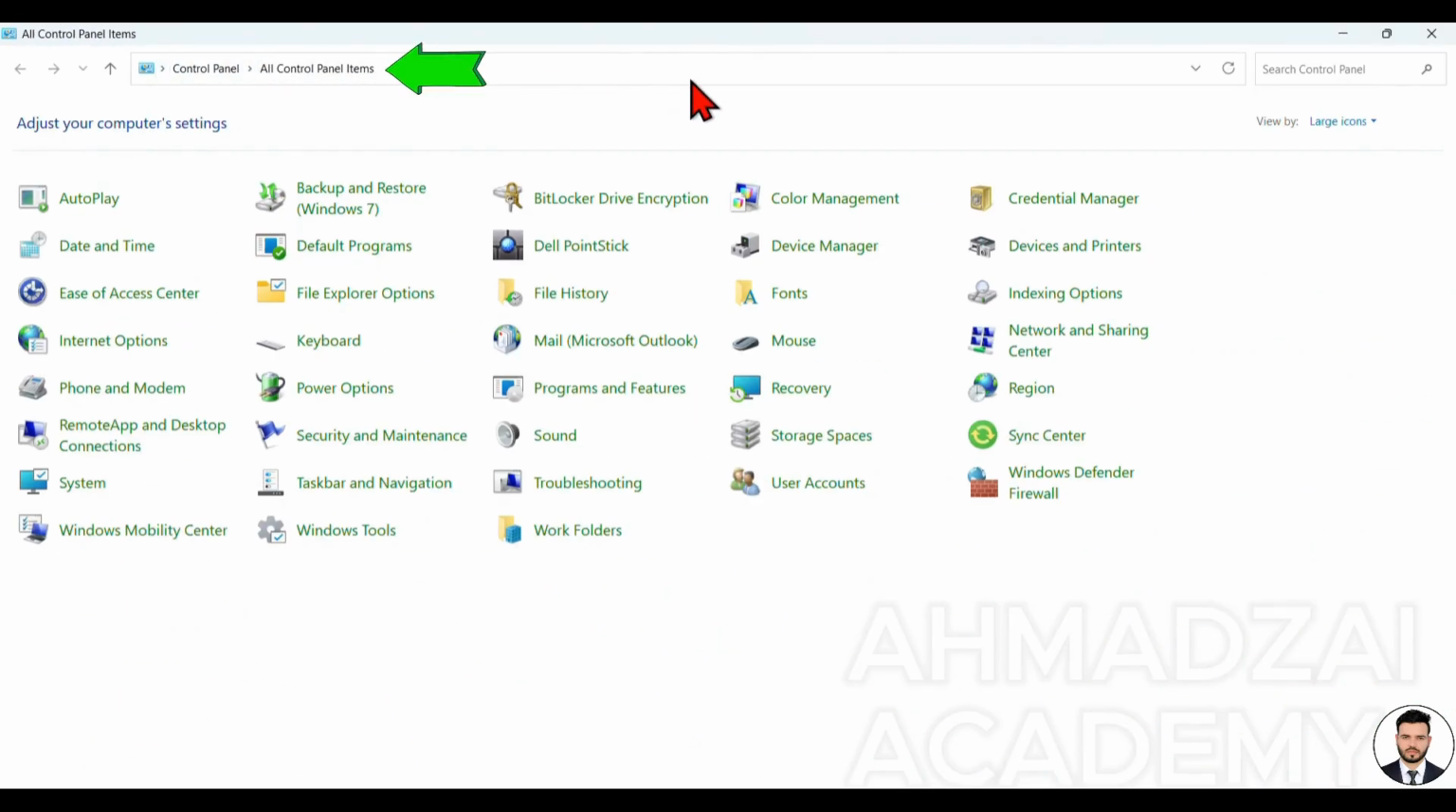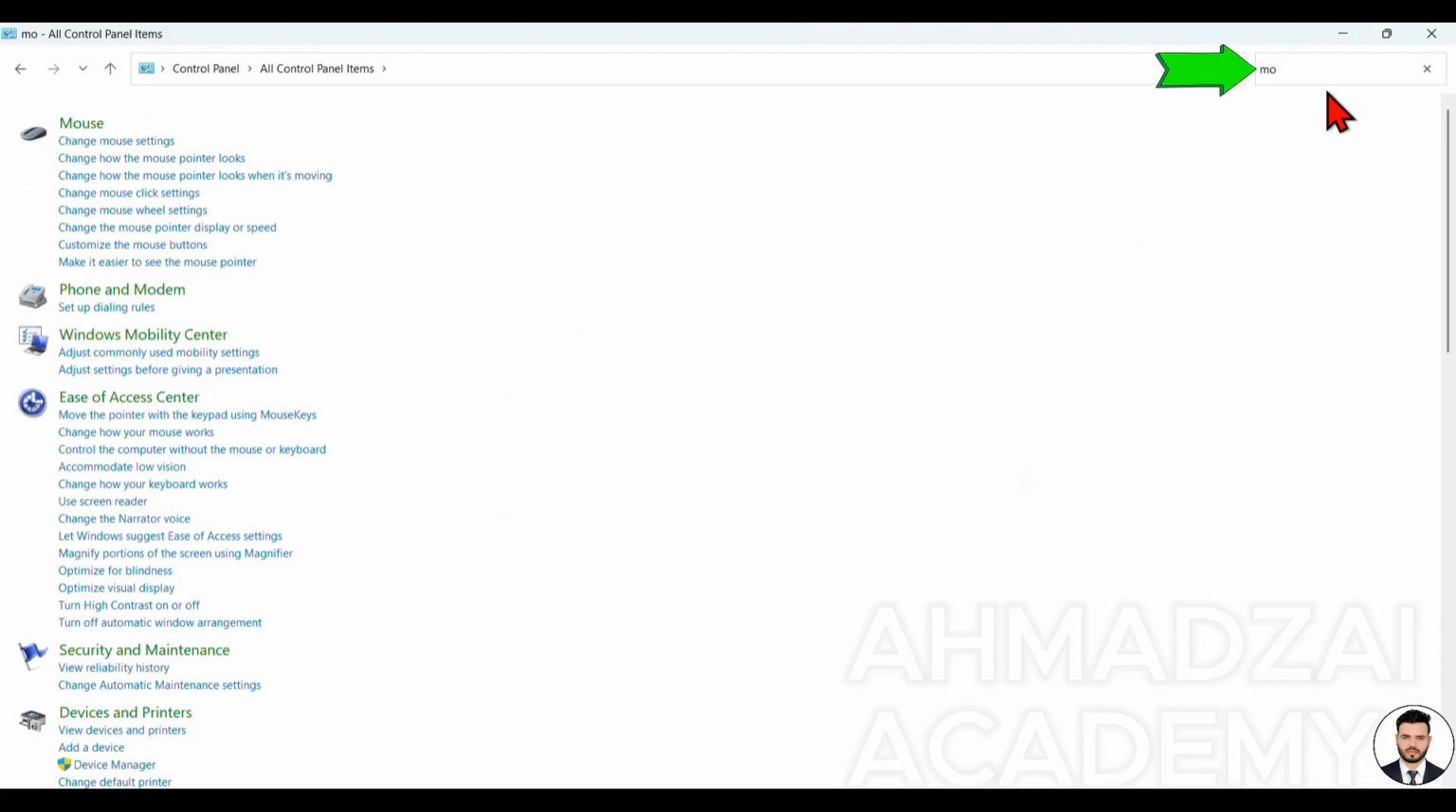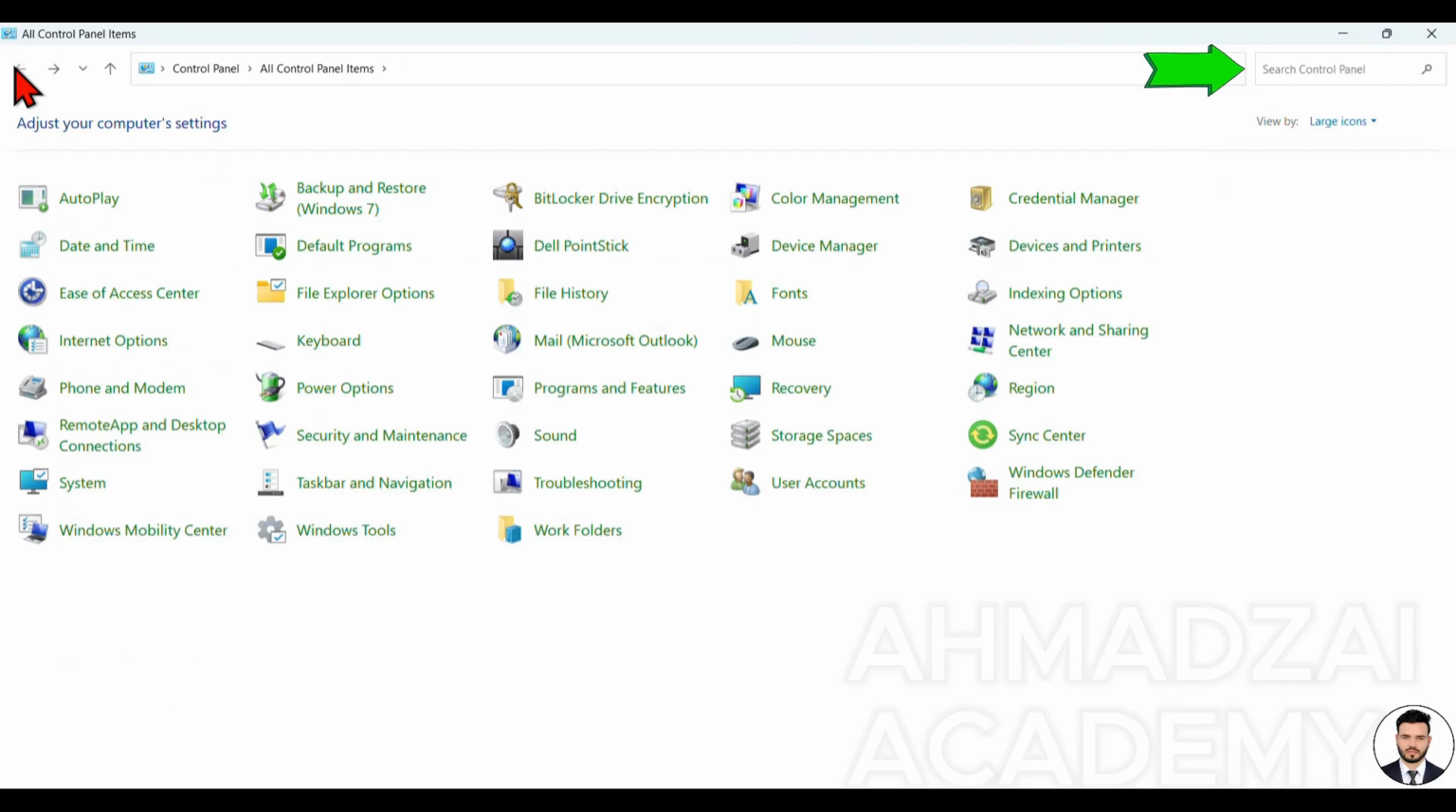This other section is what we call the address bar, and we call this other button the search box. The function of the search box is that if we have lost a setting here and can't find it, all we need to do is type one or two letters of it. For example, if I need mouse, when we type MO, the settings that start with M will appear. It brings up mouse for us at the top, and by clicking on it, we can open it.